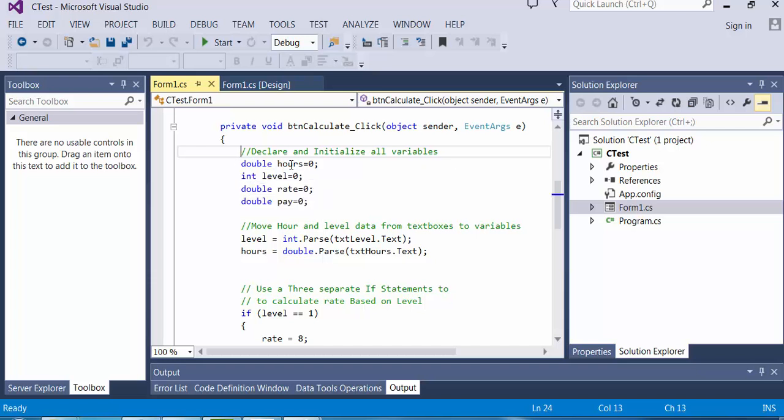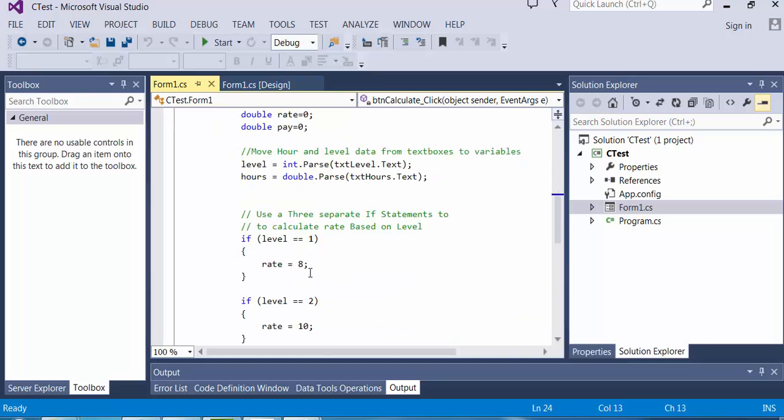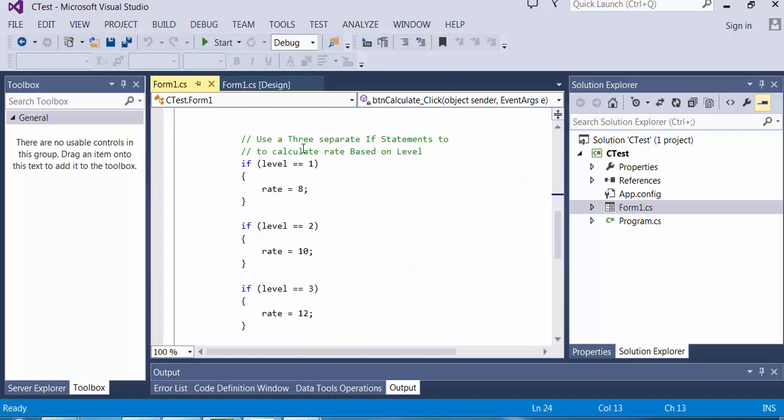Here I set up a variable for hours, for level, for rate, and for pay. And the next thing I have to do is move the level and hours data from my text boxes to my variables. Now, since level I set up as an integer, notice here I used an int.parse. Since hours is double, I used a double.parse. So I take both the values from the text boxes, put them into my variables, and now I get to my part where I'm using my if statements.